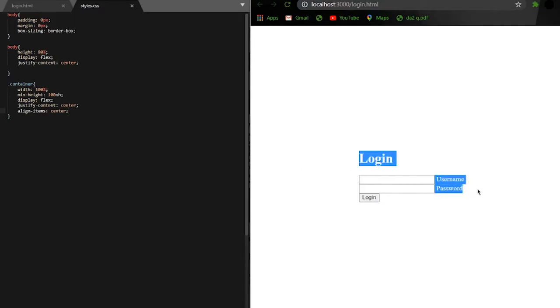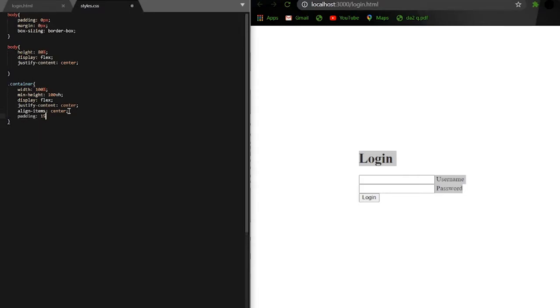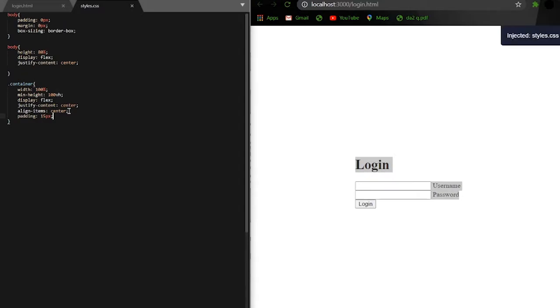Okay, so it's here right now. So this will be the container, this will be our login wrap, and the container will put the login wrap in the center of it. And let's just add some padding for this, just to make sure it's visible when we inspect. I'm gonna add a padding of like 15 pixels. Okay, so that's it for the container.